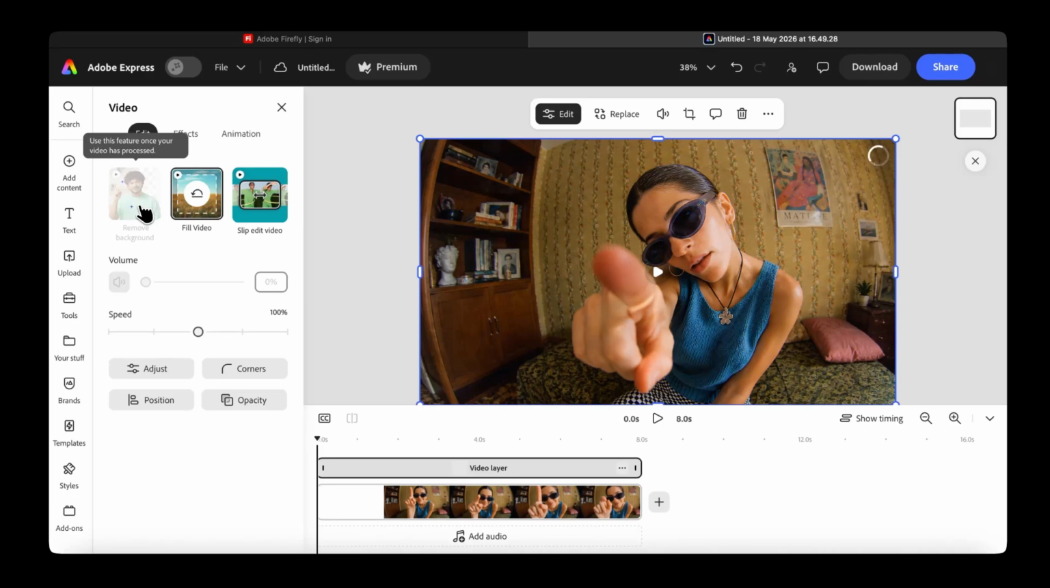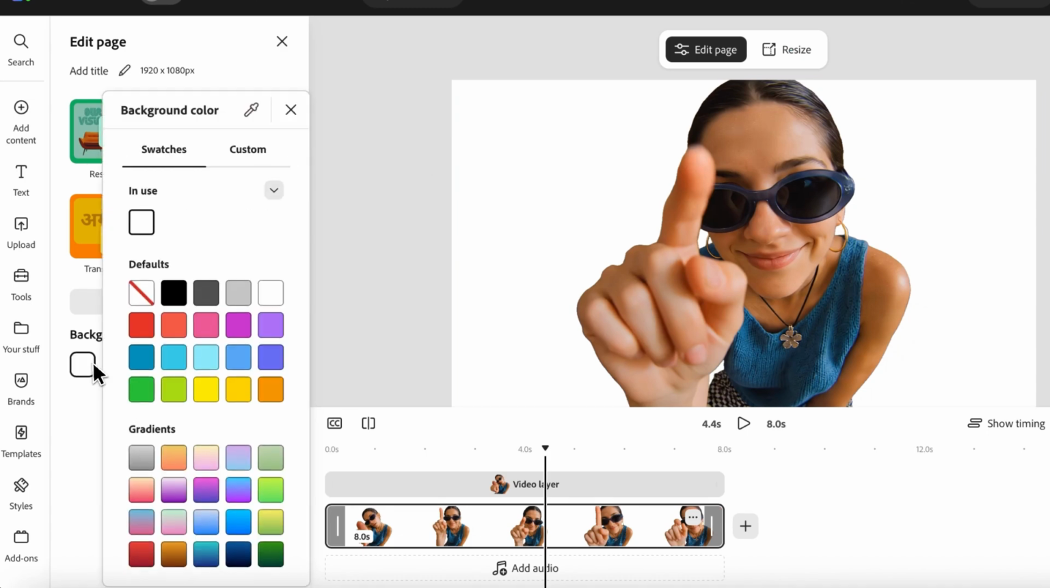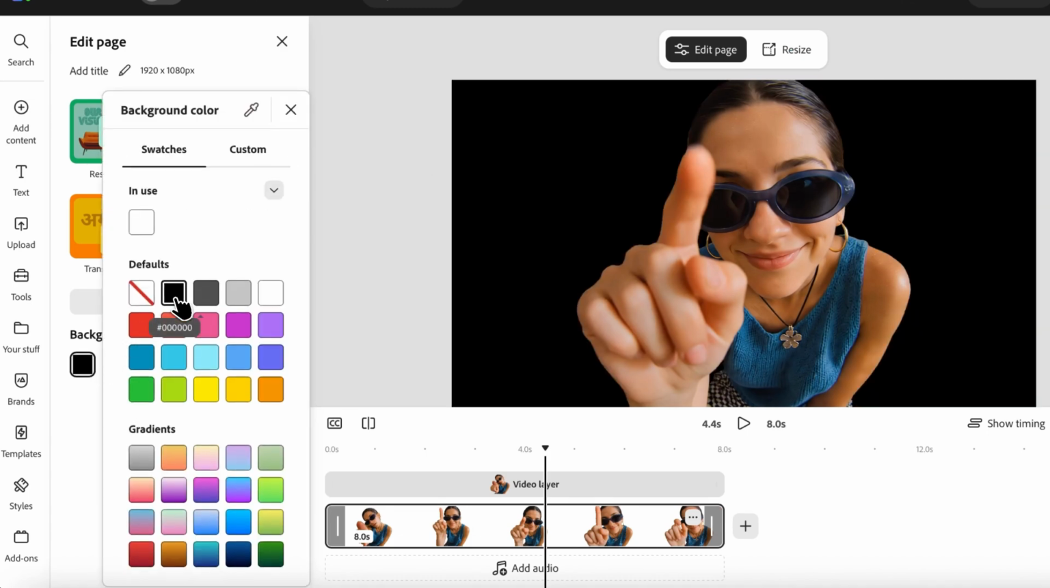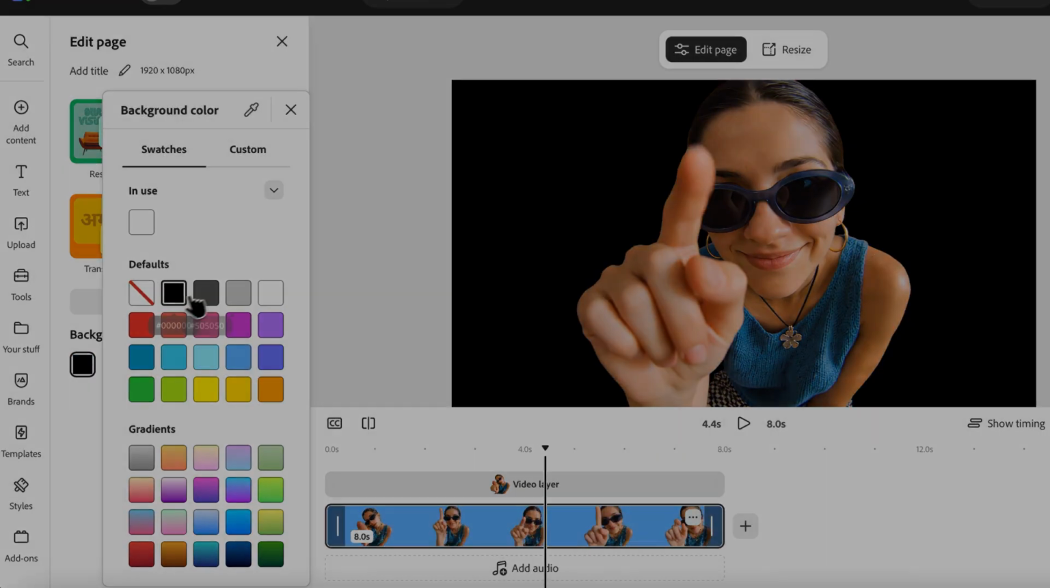Once the background is removed, open the Edit section to customize your new background color. You can create a clean studio look with a solid color background, match your brand colors, or build a completely different visual style for your content.